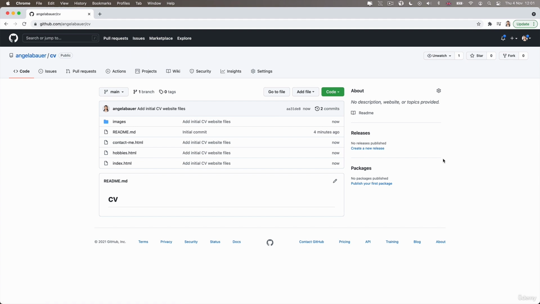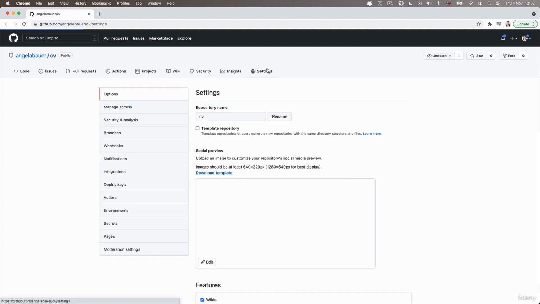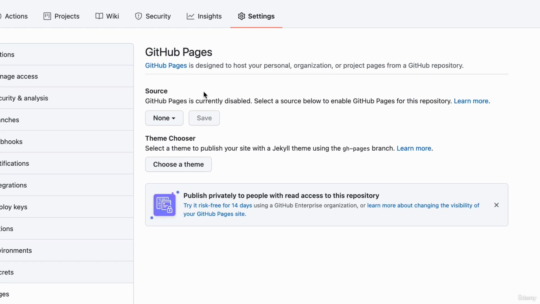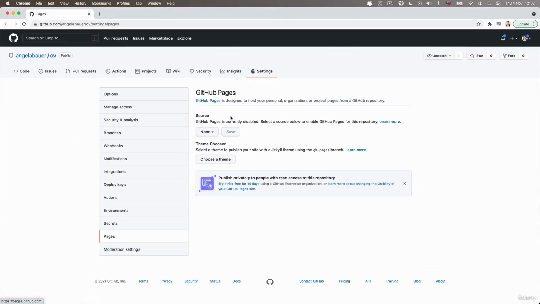If you head over to the Settings tab here, you will see that there is a section called Pages. And GitHub Pages is designed to host your personal, organization, or project pages from a GitHub repository. So we already have the repository, we now have to activate our pages. So it's currently disabled. All we have to do to enable it is select a source where our files reside. So if you click on this part where it says none, then select main as your branch. And go ahead and click save.